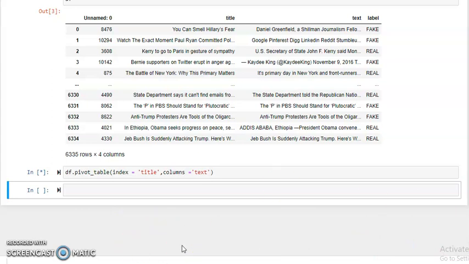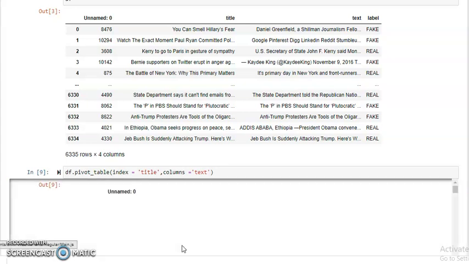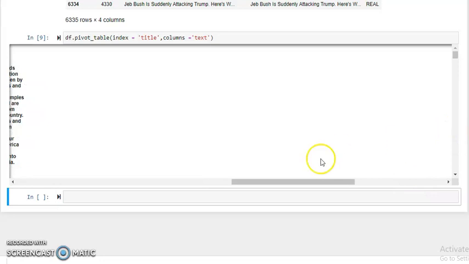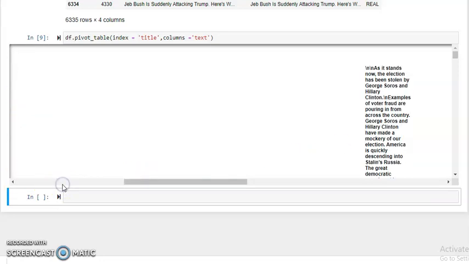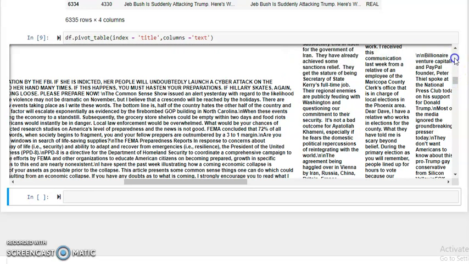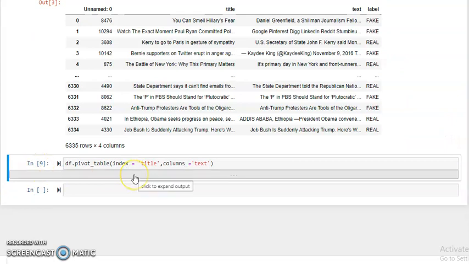With the help of this pivot table we can summarize, or visualize different relations of the indexes or the column names. You can see it is printed very well. Only the values of title and text are aggregated. As you can see, only those values are printed which are related to both of them.